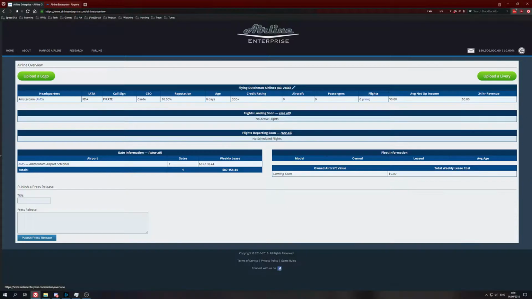Under your Manage Airline, you have your airline overview. This is the main window. That's what I generally put my bookmark towards. Here you have pretty much an overview of everything that you would need to know about your airline. So you get your basic information, your average net operational income over the last 7 days, your 24-hour revenue, your flights that are currently in the air or soon to be departing, your lease cost, your fleet information will be displayed here, your gates are displayed over here. So all a bit of the basic info.